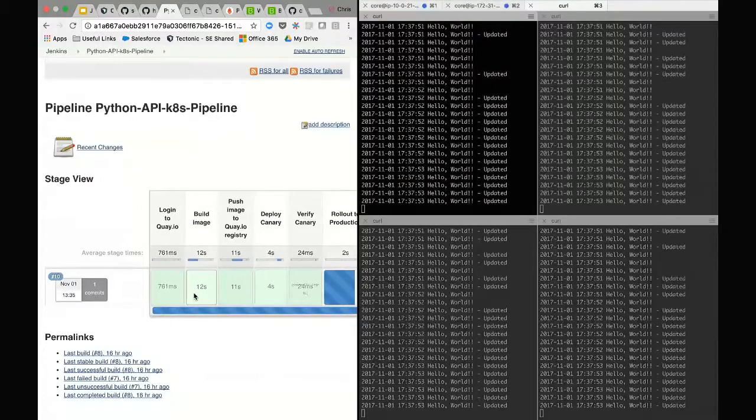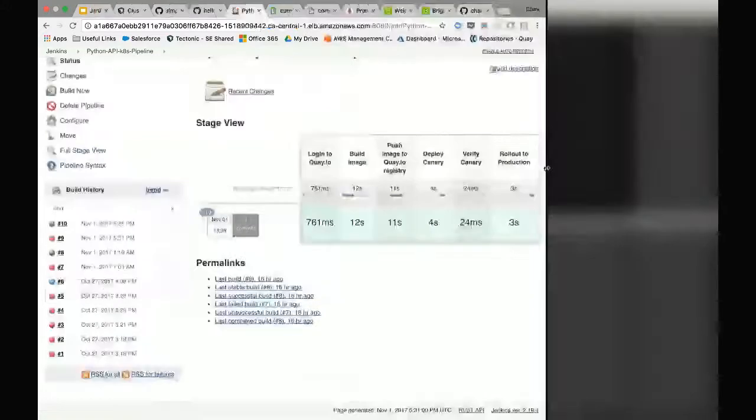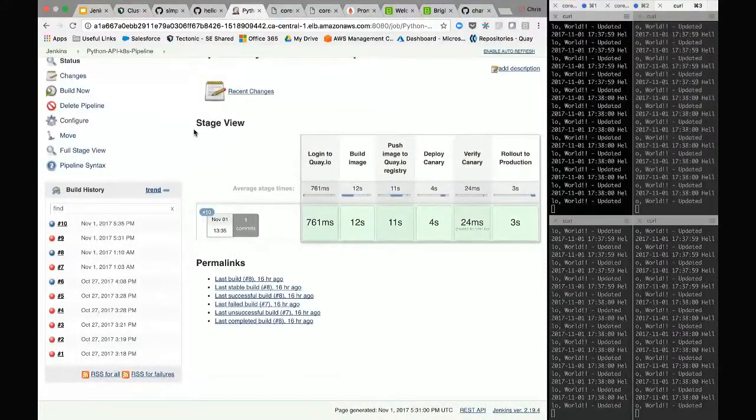And we start to see all of our traffic now is returning the updated version. Okay, so that's how we do some of these advanced deployment scenarios with Kubernetes and Jenkins.